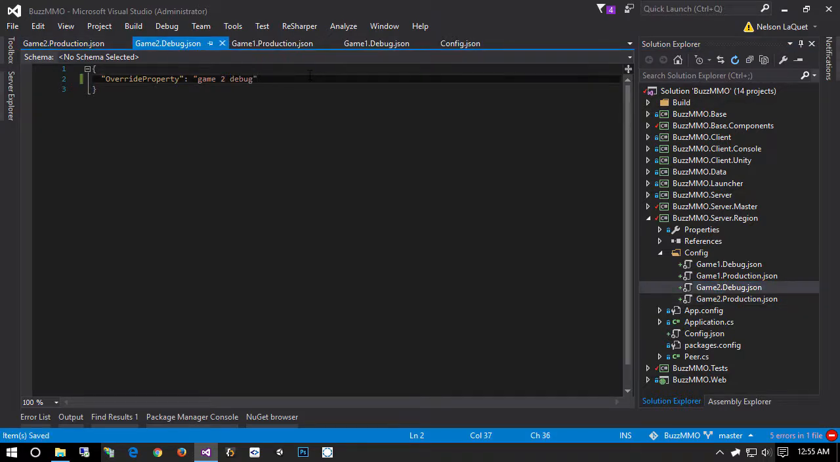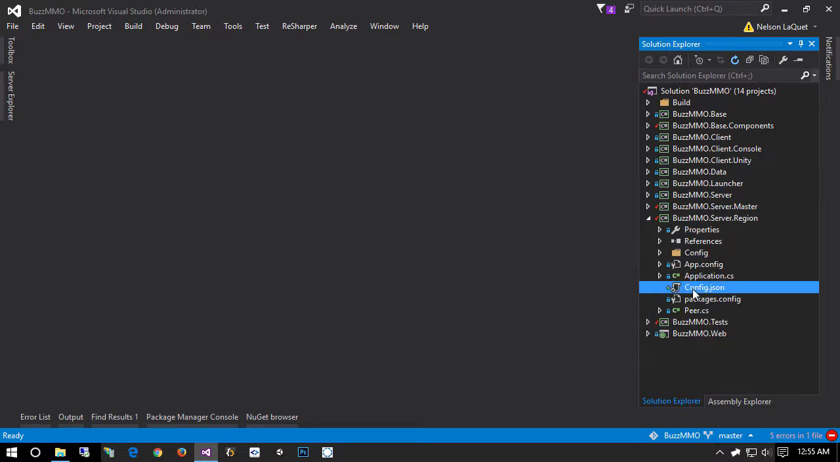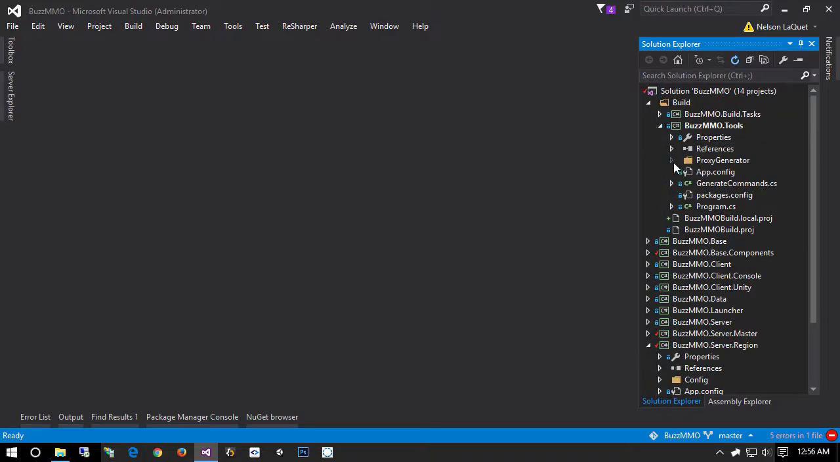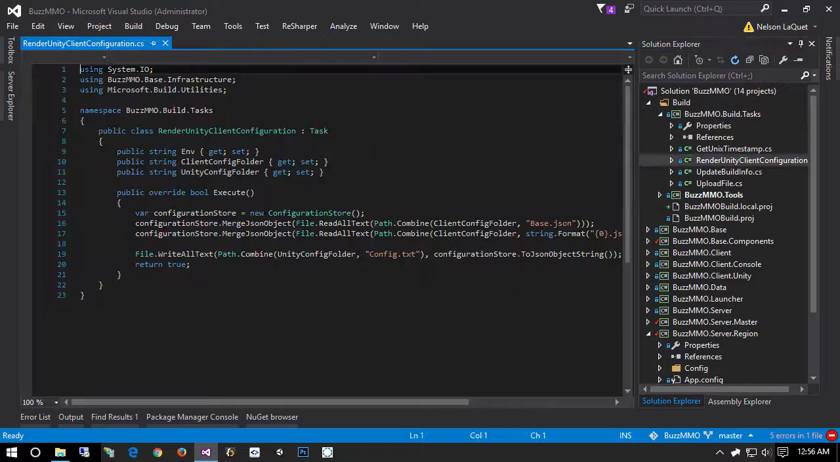Doesn't really matter. The point is what I want to have happen is I want this region server to be deployed to 2 different locations. One location being the first game server, and the second location being the second game server, and I want the appropriate .json configuration files to be merged into this config.json. So if you recall, in our tools, or in our build tasks, we have this render Unity client configuration file.